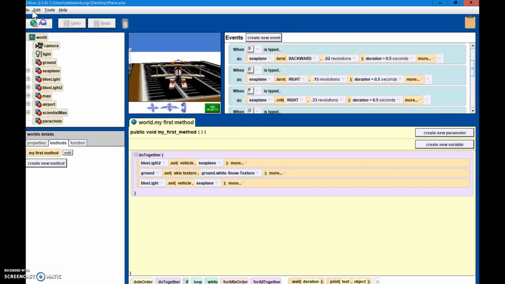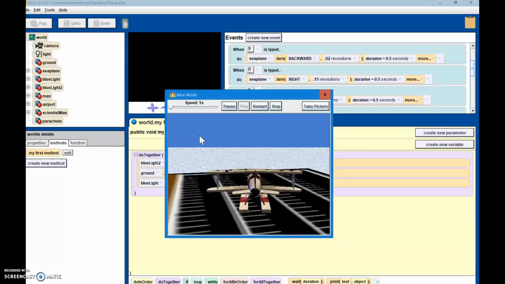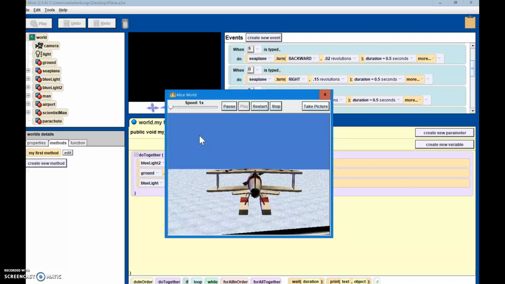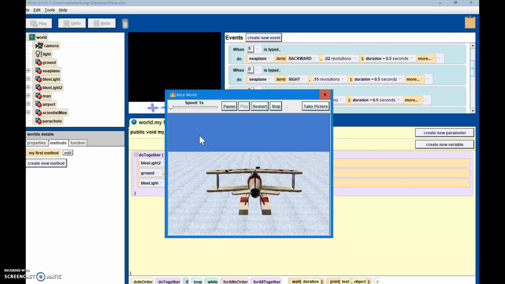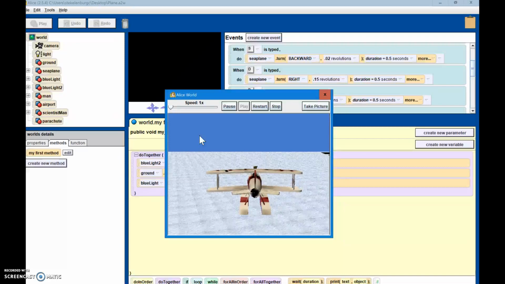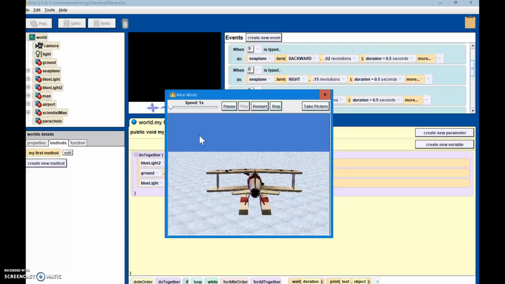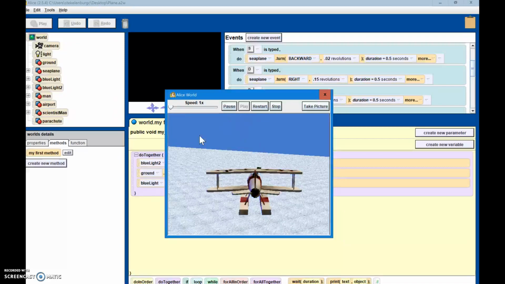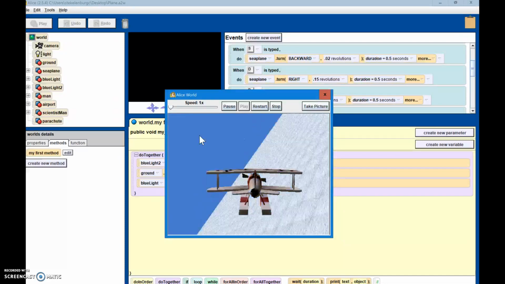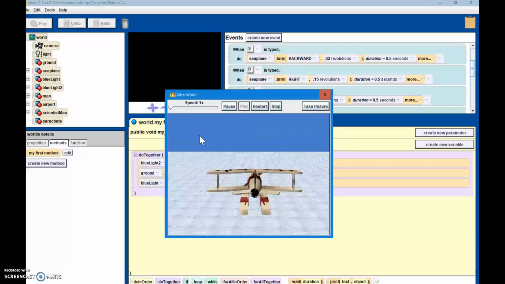And here is the project. So this is S, and that's W. This is D, turning right. This is A, turning left. This is P, rotating to the right. This is O, rotating to the left.